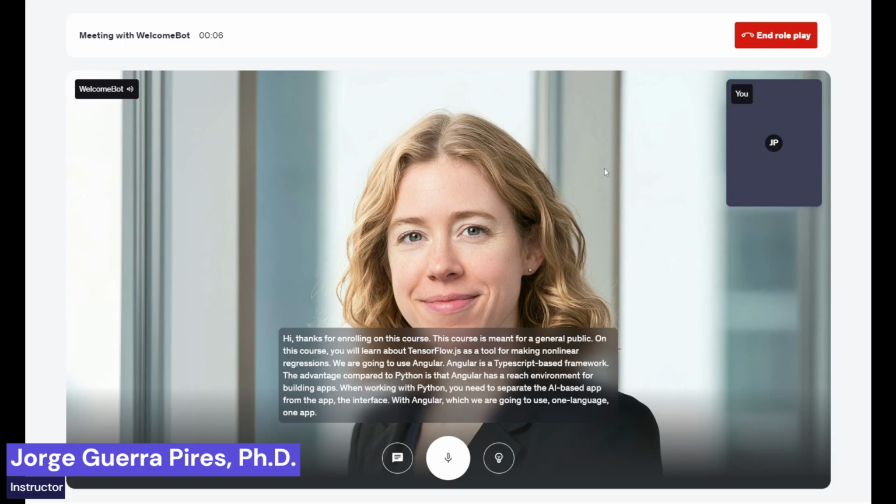Hi, thanks for enrolling on this course. This course is meant for a general public. In this course, you will learn about TensorFlow.js as a tool for making nonlinear regressions. We are going to use Angular. Angular is a TypeScript-based framework. The advantage compared to Python is that Angular has a rich environment for building apps. When working with Python, you need to separate the AI-based app from the app, the interface. With Angular, which we are going to use, one language, one app.